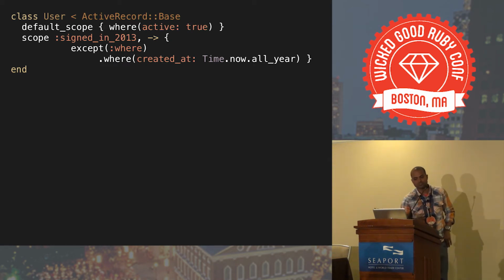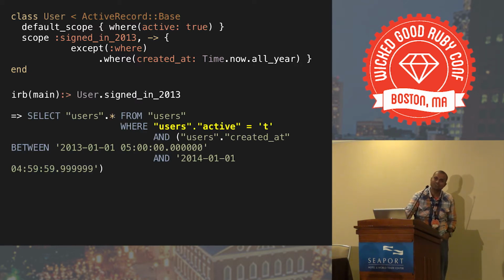A scope signed in 2013, except where, and then my where clause, so that the first where clause, which is from the default scope, will be removed. You know where I'm going, right? In the SQL, we have our default scope. So that's not the good kind of magic. So what happened here?